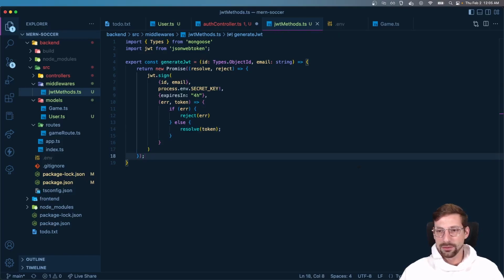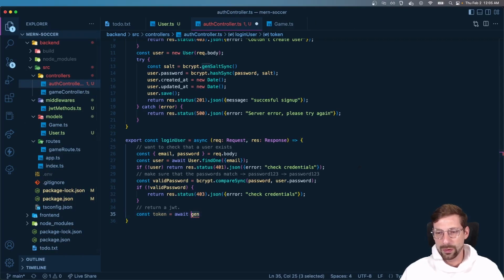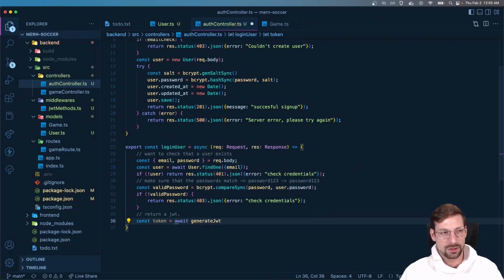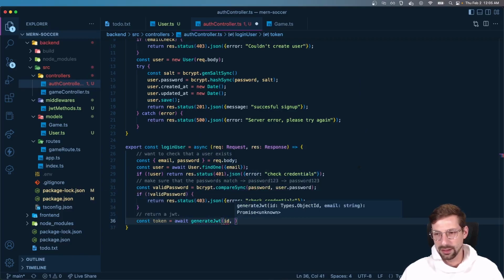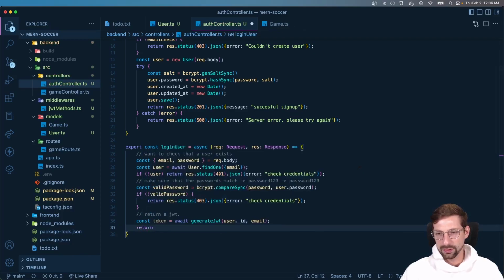And that's it. That is our generate token method, which we will use here. So generate JWT, where we have to pass the ID, remember, and the email. The ID has to be coming from the user.id, so user.id, and we have to return, I believe I have a try catch.